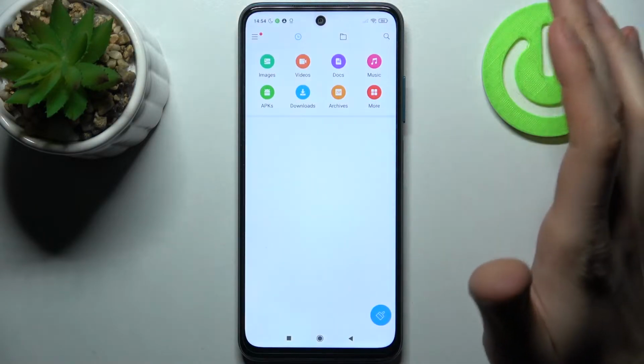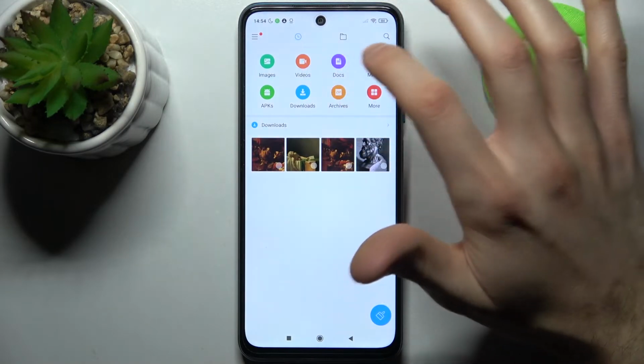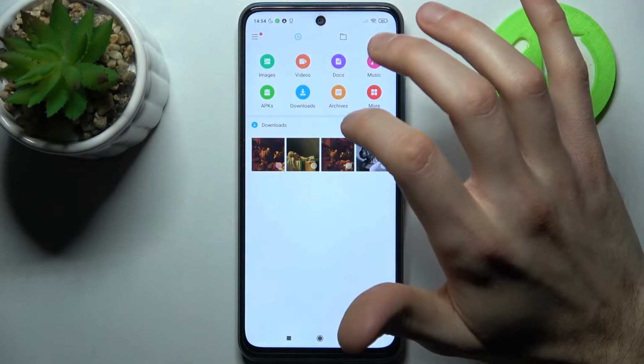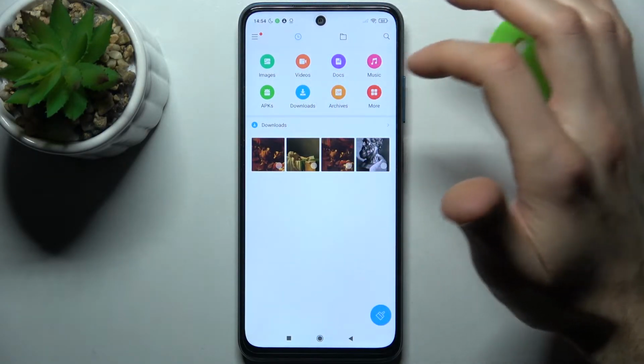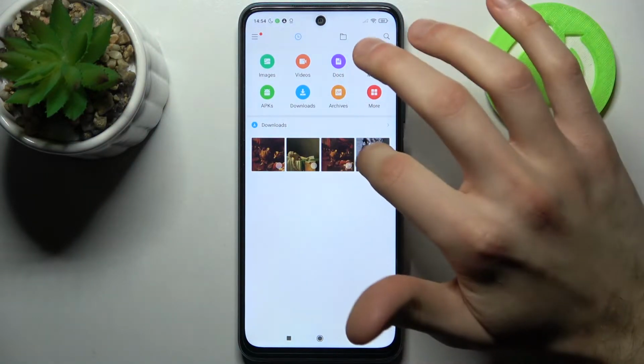Then here you can share images, videos, docs, music, APKs, downloads, archives, more. So let's, for example, share these images.